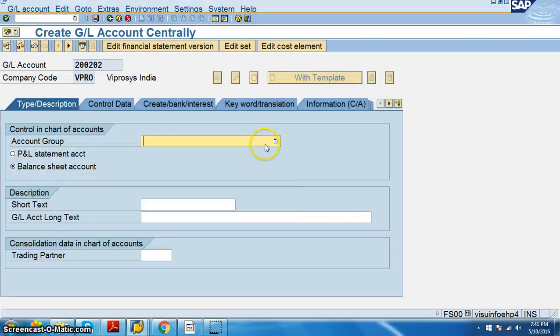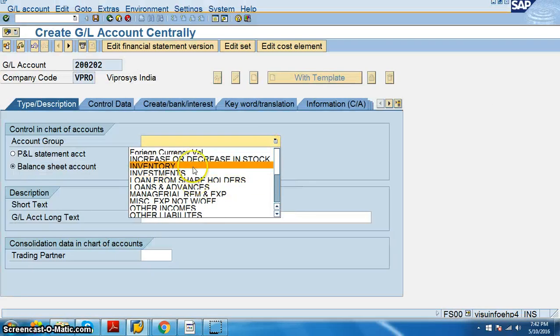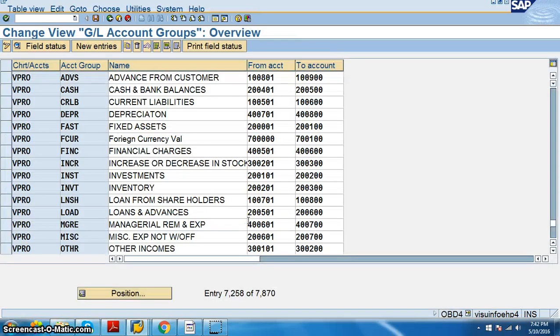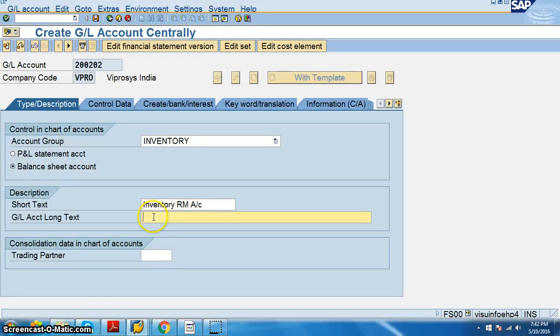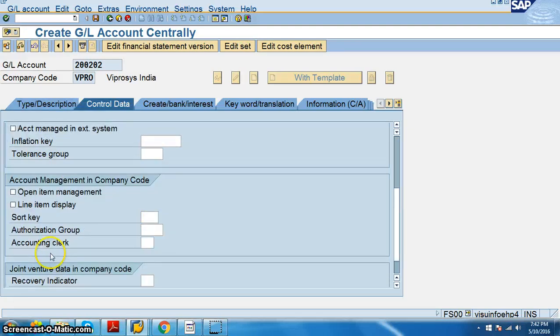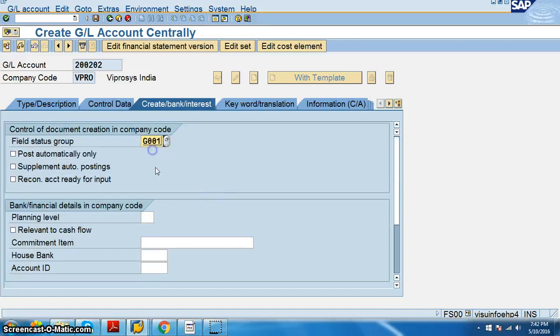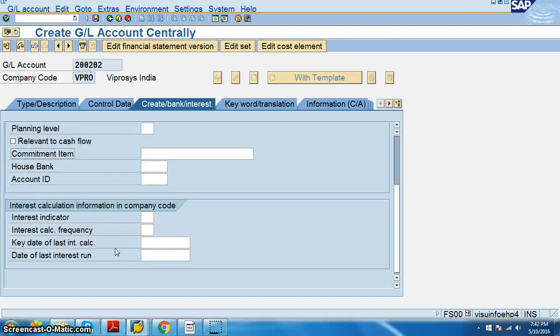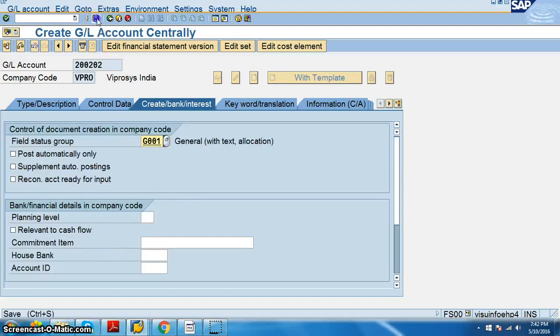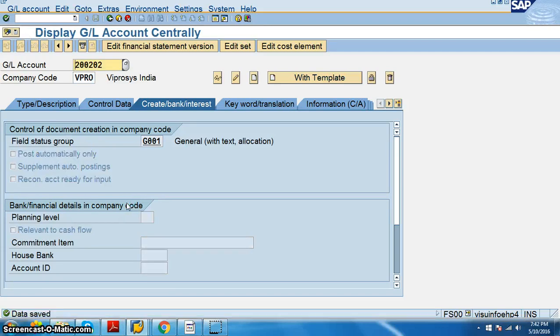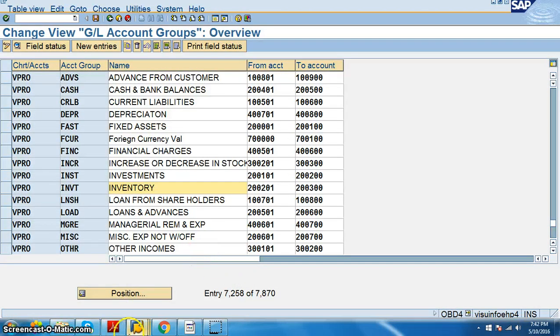go for inventory. The drop down will select as inventory here, and then here I'm copying and pasting the description that we have. Inventory RM account, control data INR, balances only in local currencies. Line item, sort key is 001. Interest, we have this as G001. Save it. Data was saved. So 200,202 is the account number that we have here.